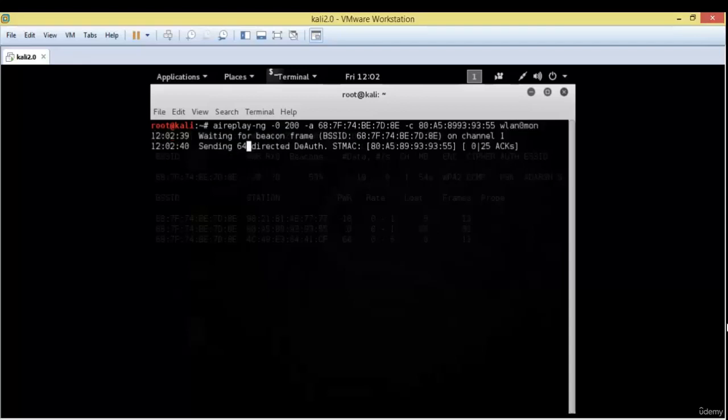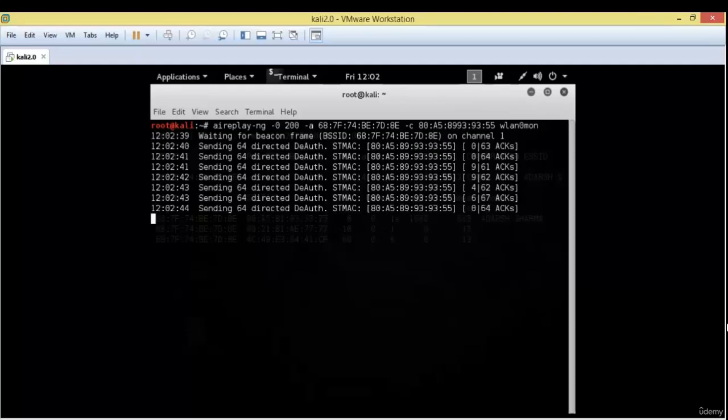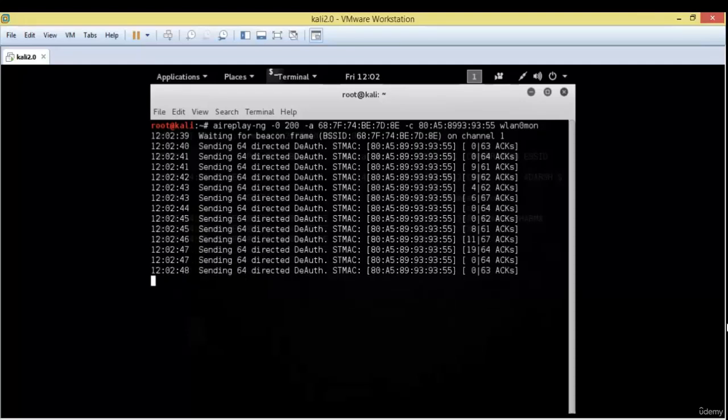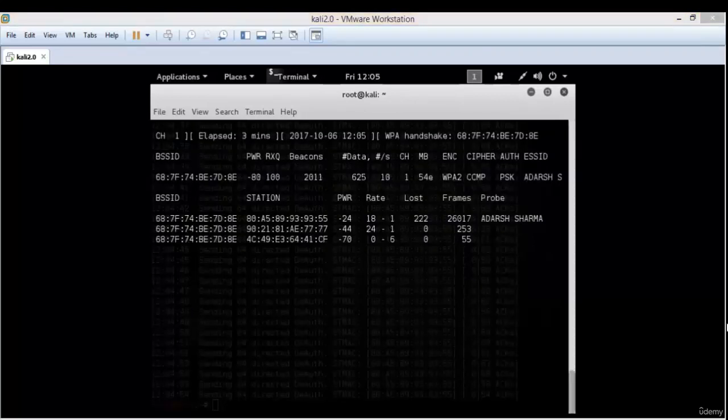Right. Kali Linux has now started attacking Windows 8.1 and soon it breaks the connection and we get the WPA handshake. But it takes a little bit of time, so I have to pause this video for a while. As you can see, we have got the WPA handshake, which means we got the password in encrypted form and it is saved in .cap files.